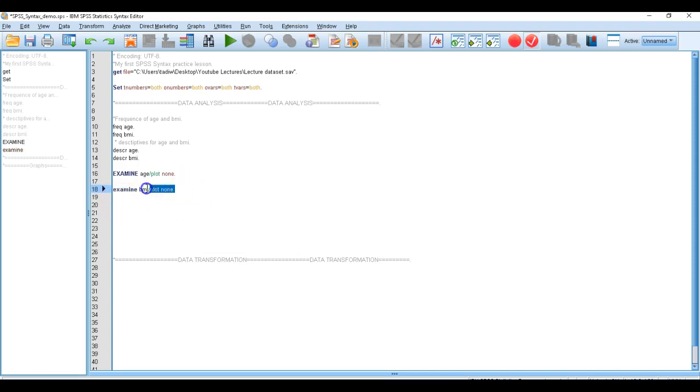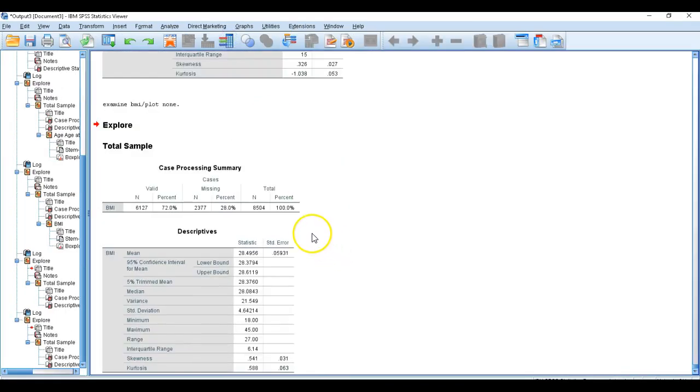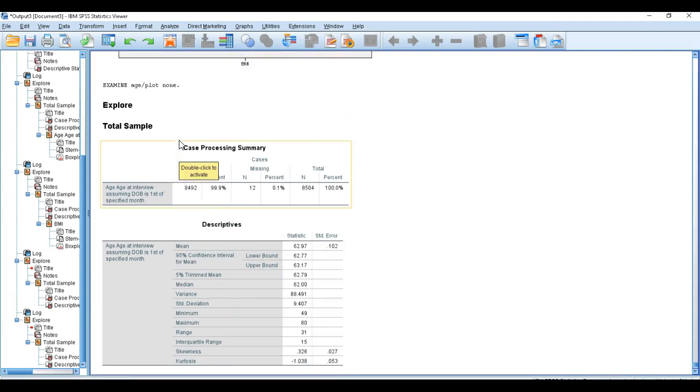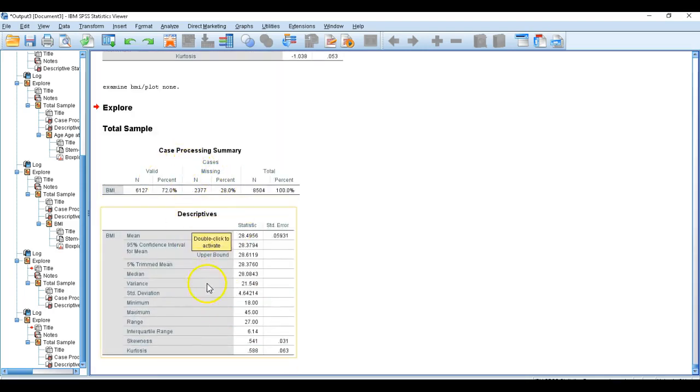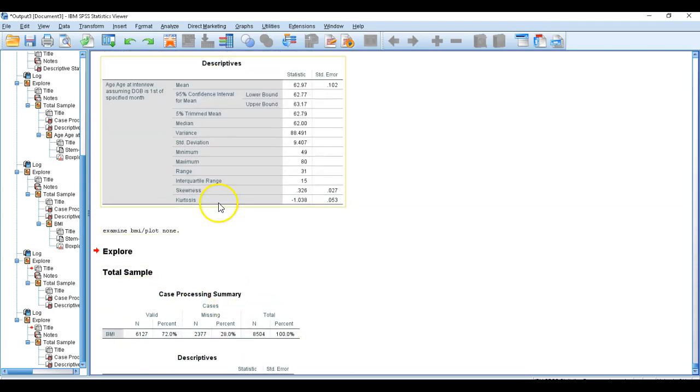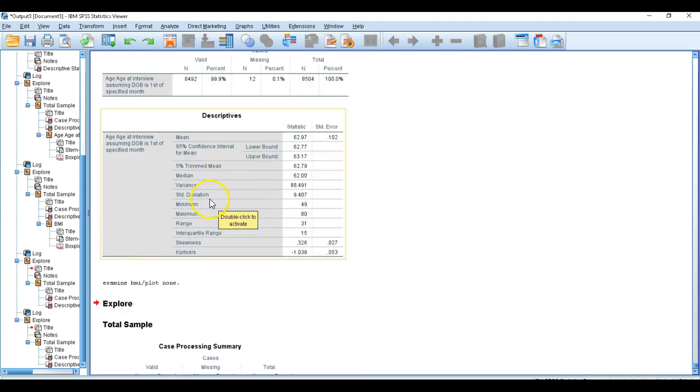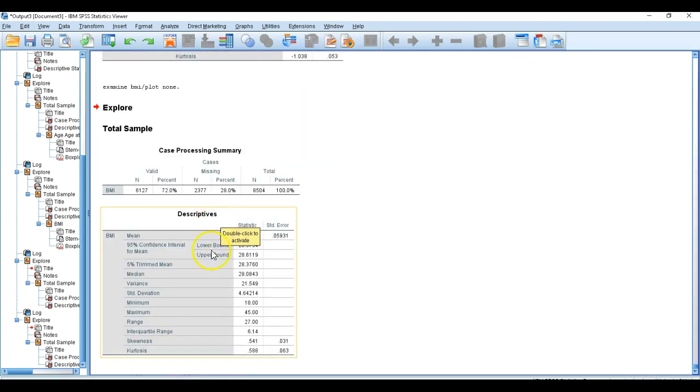Let me run these two commands and see what happens. If I click, you find out that now I only have this case summary and descriptive stats, and case summary here again and descriptive stats. No more stem and leaf diagram or a box plot, because I have instructed SPSS to only provide stats and leave out the plots.